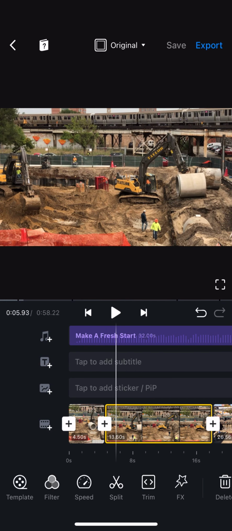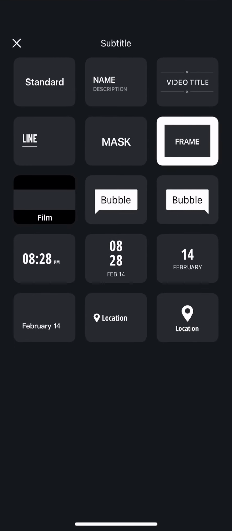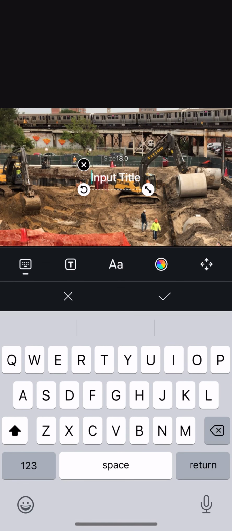And if I wanted to add text to this, I just tap on the little subtitle. It'll drop it in wherever I left my scrubber on the video. I can add my text.